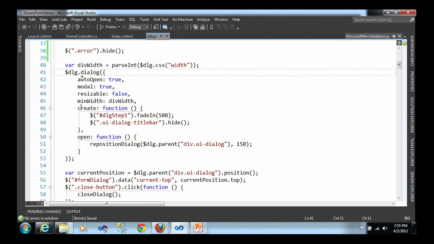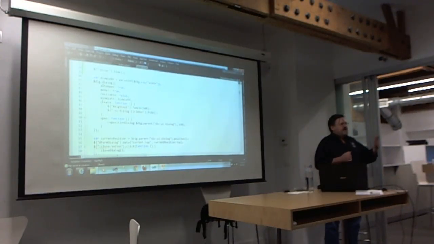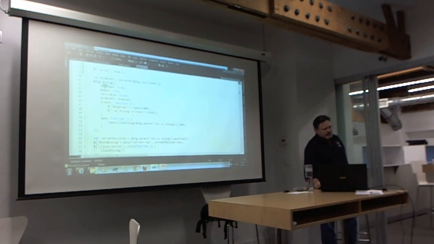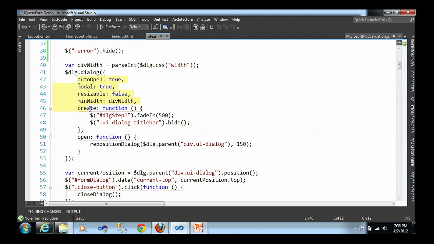Once you create a dialog box in jQuery, it stays in memory. So then you can just call open again, and you don't have to go through all of this stuff. It just will show it and hide it. Is that part of jQuery UI? Yes.